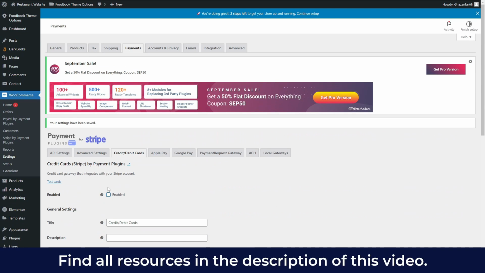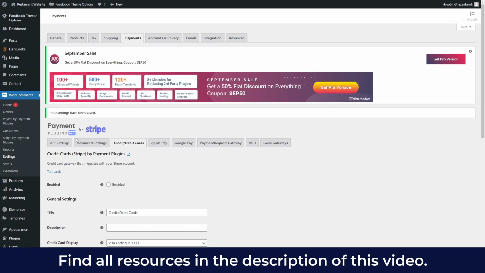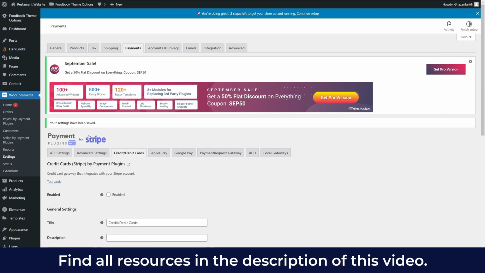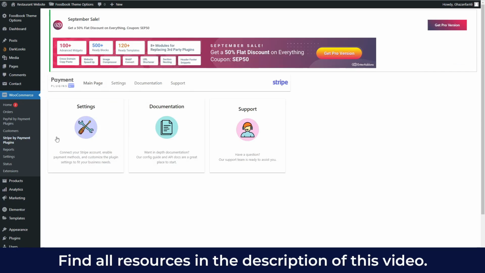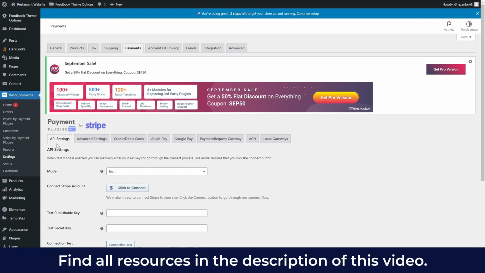Now if I disable this from here, and if I click on this save changes, this will get disabled now because we have to connect our Stripe account. So for that, just click on this Stripe by Payment Plugins, and once you click here, you will be redirected to this page. From here click on this settings, and once you click on this settings, you will find something like this where it will ask you for the API settings.